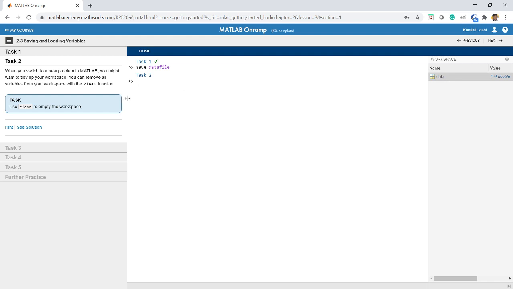For that there is a command called clear, C-L-E-A-R. Remember in the earlier session I spoke to you about the command CLC. CLC is for clearing the screen. It just clears the clutter that you are seeing on the screen. But if you want to clear the workspace, then you have to use the simple clear command.